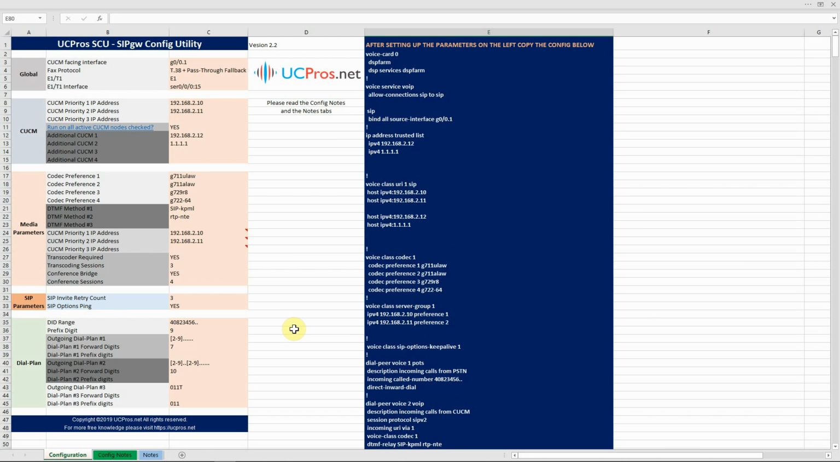I hope this video helped you understand how SIP gateways operate, their different configs and parameters, and how you can use the SIP gateway config utility to quickly get a working, reusable advanced configuration. I truly hope this has been informative.